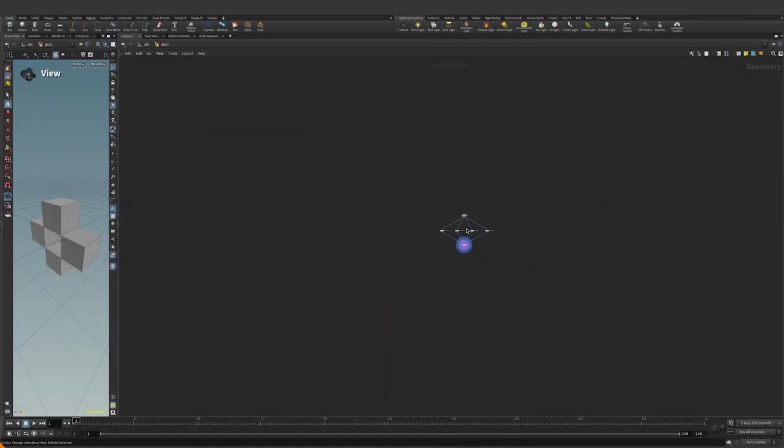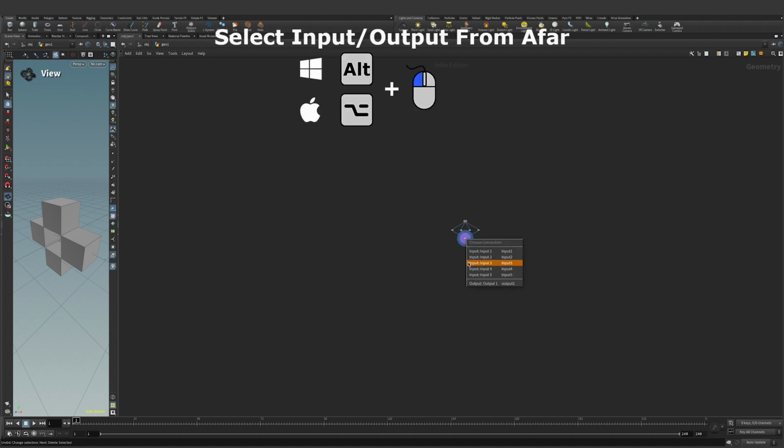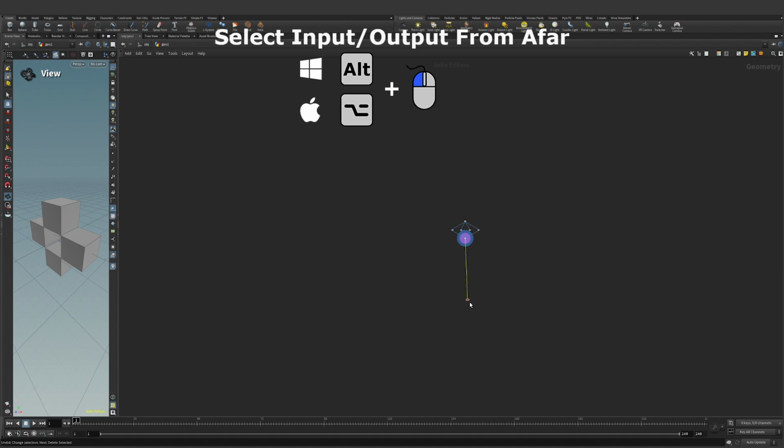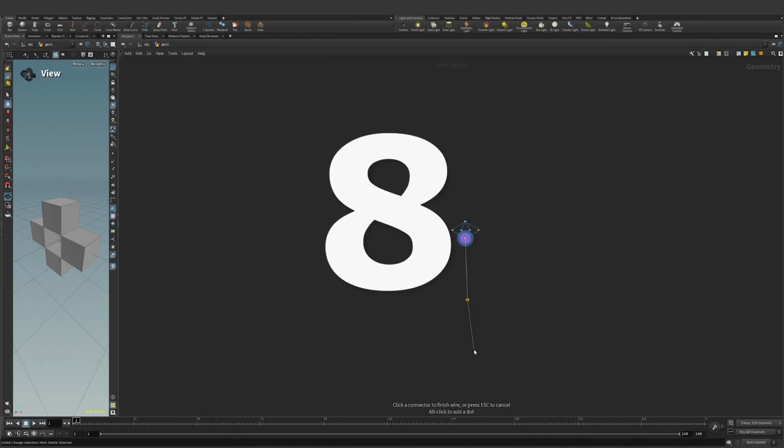And if you're dealing with a big network and don't want to be zooming in and out, just Alt and left mouse button, and you can choose the input and output and create your new node without having to zoom in to pick the input or the output. That can save you a lot of time.